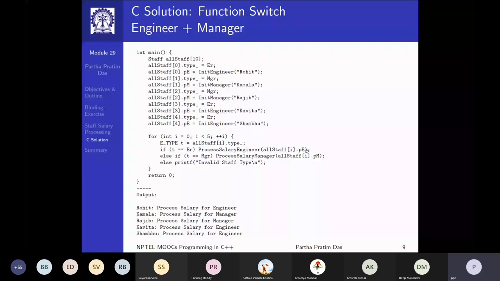If the tag is not engineer, then I check if the tag is manager. If the tag is manager, then I call the process salary manager function, a different process salary, with the PM pointer, because now the staff is a manager. So the pointer to that is kept in the PM field. Otherwise, which should not happen, if I see that it is neither ER nor MGR, then it is an invalid staff type. So that's kind of an error.